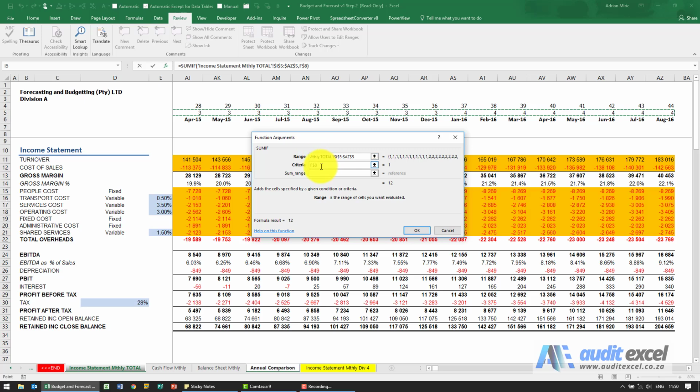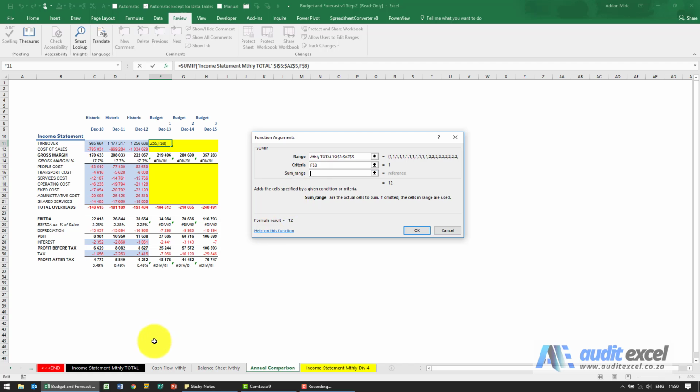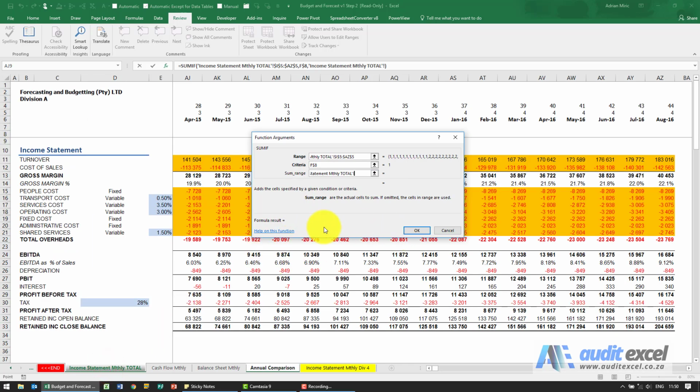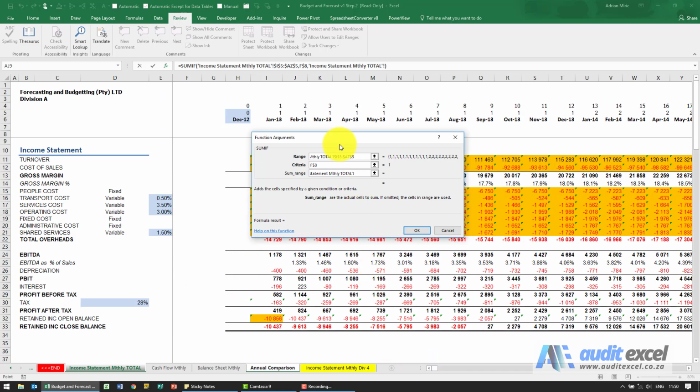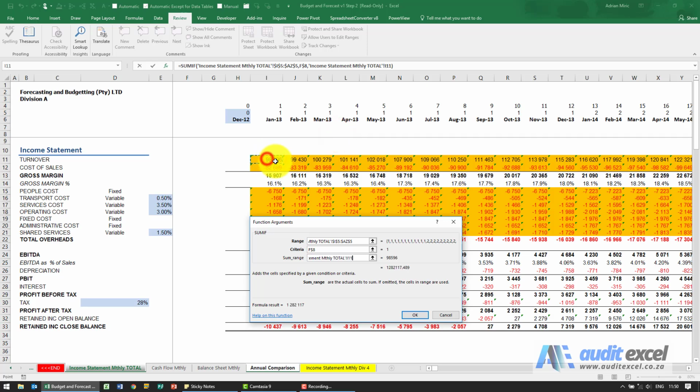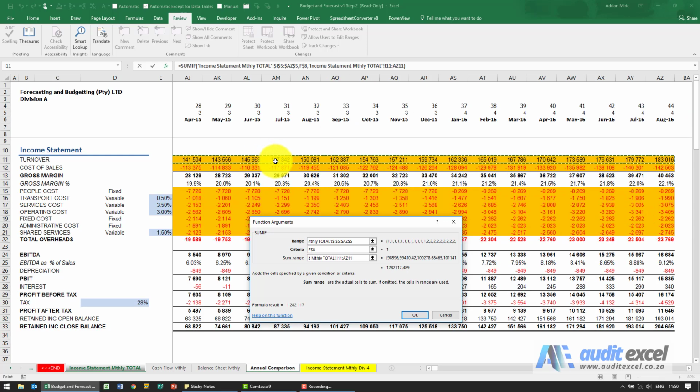We know what the criteria is, so what must it sum if it finds a 1? I must go back into income statement monthly, and it must sum the turnover. So I'm going to highlight the whole area. Very useful just to check. This is going from R5 to AZ5, I11 to AZ11.